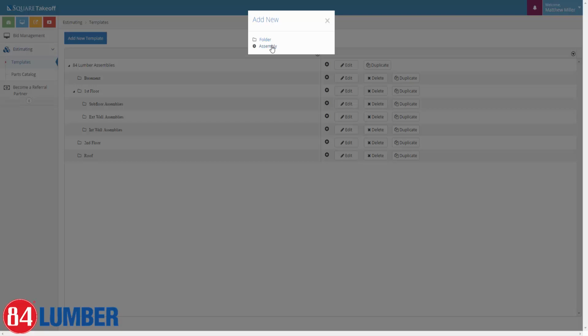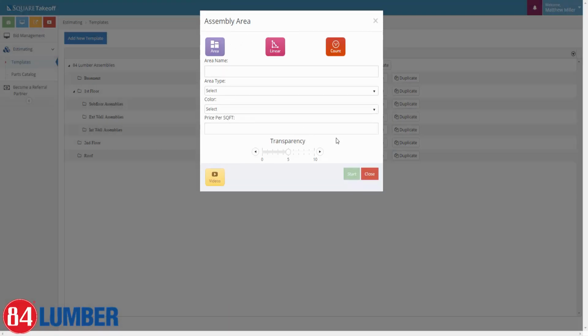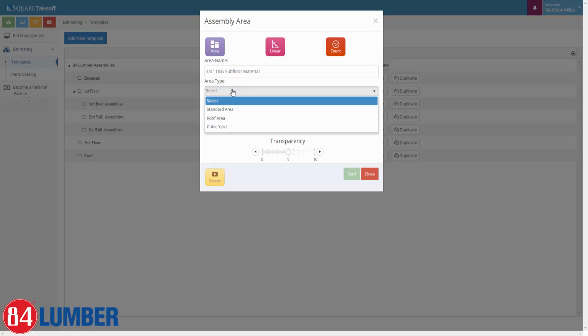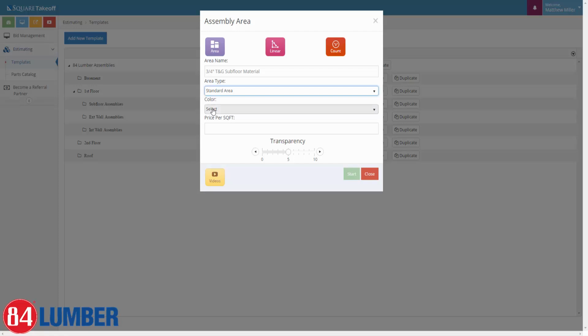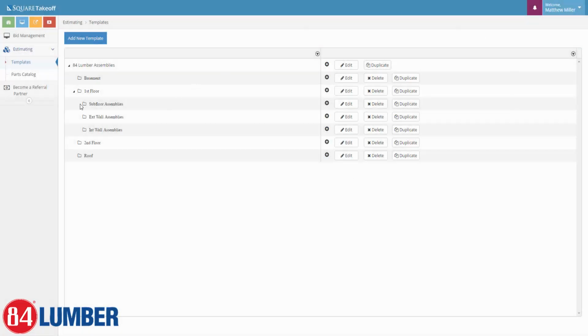Once I select an assembly, it's allowing me to select how I want to measure this. For example, if I want to measure this via an area, because that's how we're going to calculate our subfloor material, I simply select the area button. Once I select that, I can now provide a name for it. So I can say that this is 3/4 inch TNG subfloor material. I can then select my area type, such as my standard area. I select my color, and I can say that I want to do this in this coral. Once again, if I want to put a price per square foot, I could do that here, but let's go ahead and hit start.